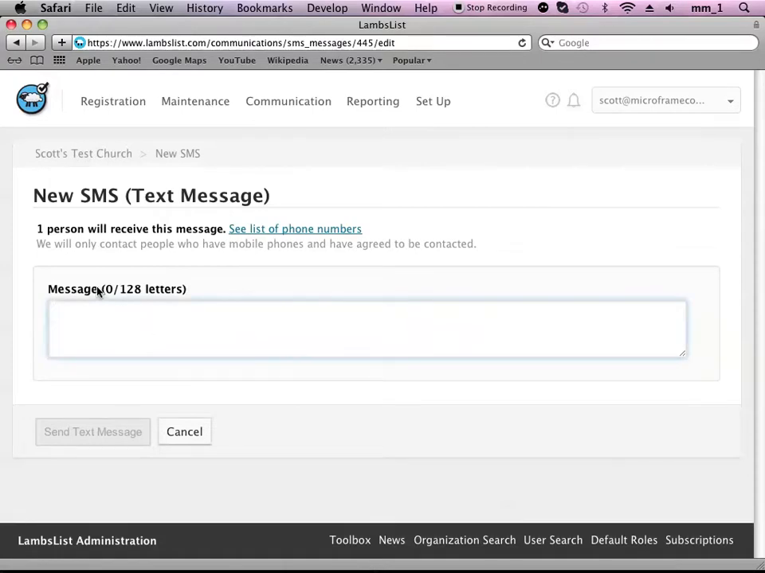There is a character limit on the text messages, as there is with every location where you can text message individuals, of 128 letters. So you can go ahead and put your message in. Once you've completed your message, you would be able to then select Send Text Message.